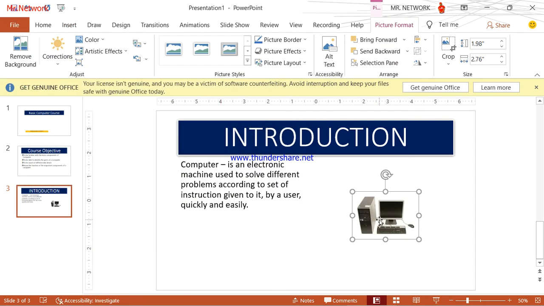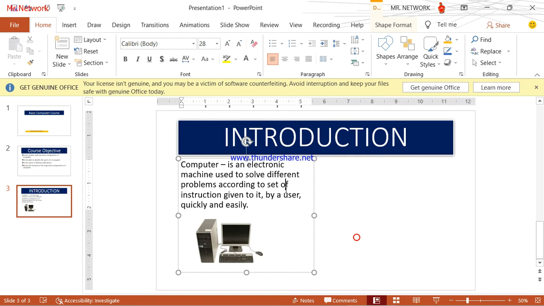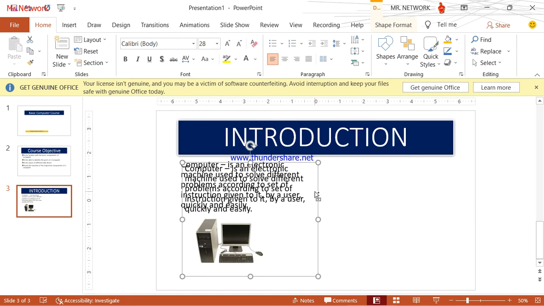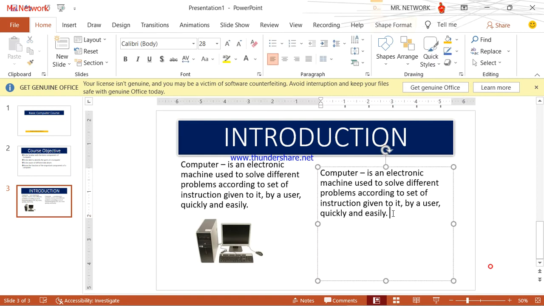Now the picture is inserted, so I can drag it to the right position by just allowing the pointer to change to the four-headed arrow. So I have to grab it and then bring it this way. I can increase the size, both the width and the length, holding from the top corner. Okay, so I require another text box. So what I can do, I can duplicate this text box. Now here we have to put the characteristics of a computer.